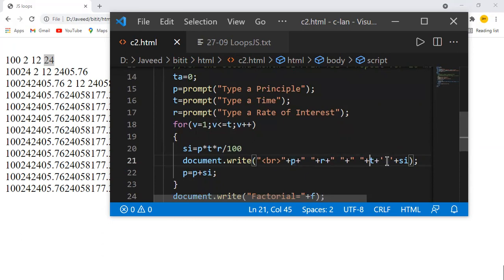Okay, it prints me PRT. And then plus SI I am using. So SI is going to be my simple interest. The next time when I'm repeating it, I'm writing P is equal to P plus SI. So it's going to do the increment of the value for me there.